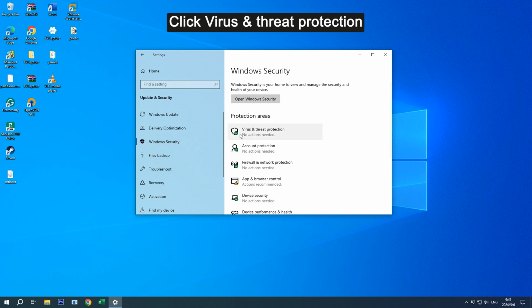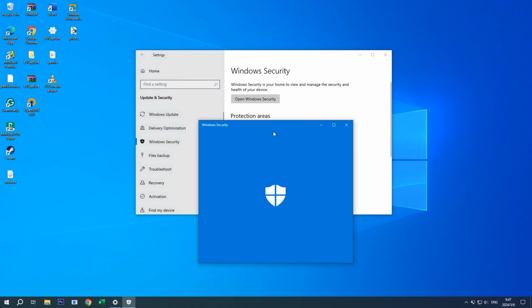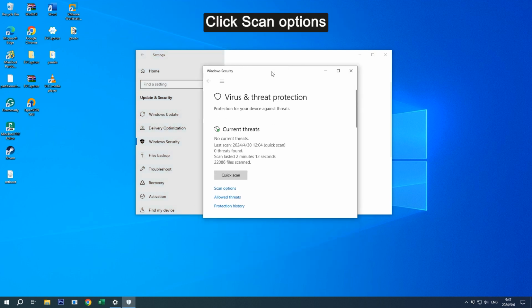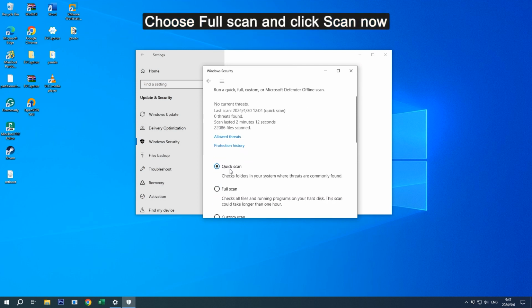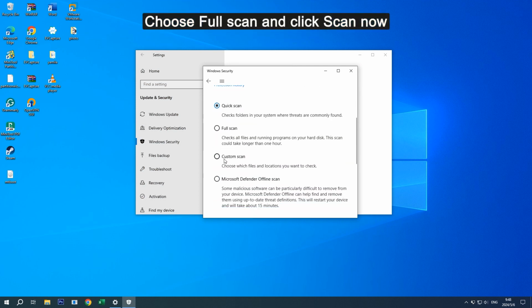Click the Virus and Threat Protection option from the right side. Click Scan Options to get more options. Choose Full Scan and then click Scan Now to scan for viruses.